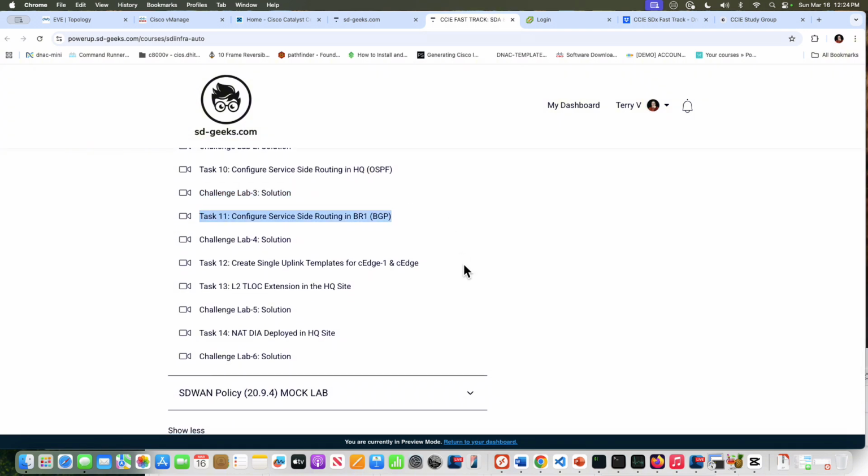Task 11 is going to be configure service-side routing in branch 1, and that's going to include BGP. This is going to complete our layer 3 handoff scenario in SDA that we built when we build and assign a border node. And we're going to do this specifically for VPN 3001. In Challenge Lab 4, again, with no safety net, I'm tasking the students to go ahead and handle the exact same implementation for VPN branch 1 guest and VPN 3002 in the SD-WAN environment.